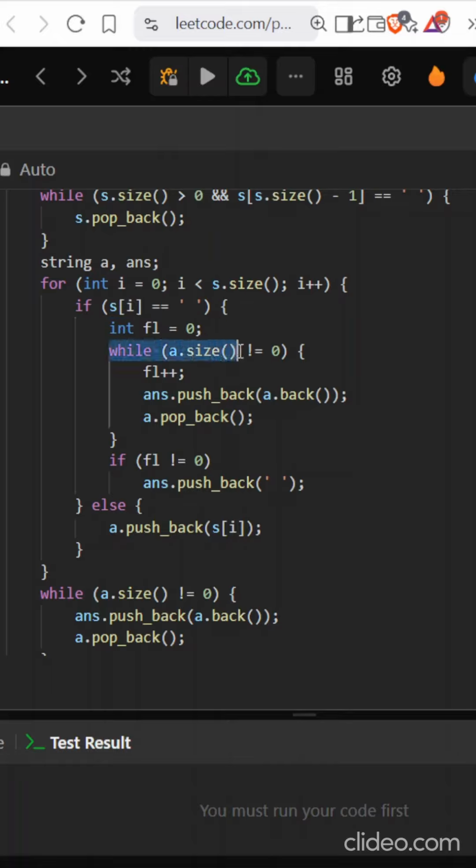I will check whether A.size is not equal to 0. If it is 0, that means the previous character was also a space, so this flag will remain 0 and I won't be adding this extra space. But when A.size is not equal to 0, this will get incremented and I will be adding the extra space.